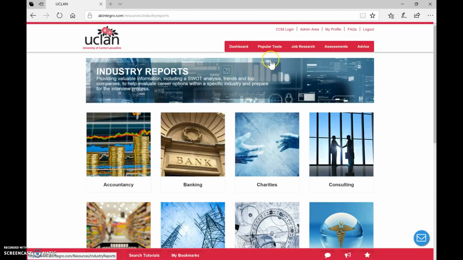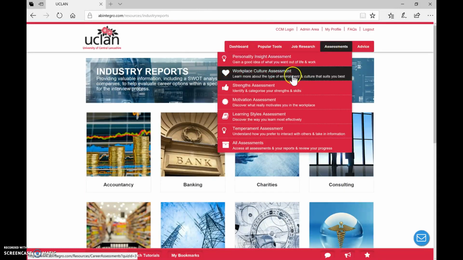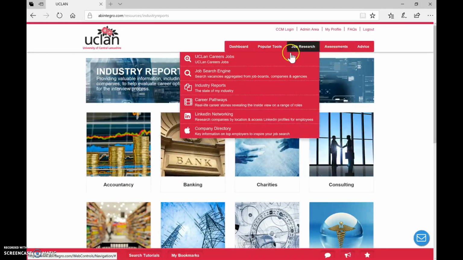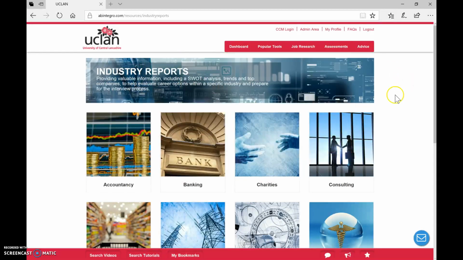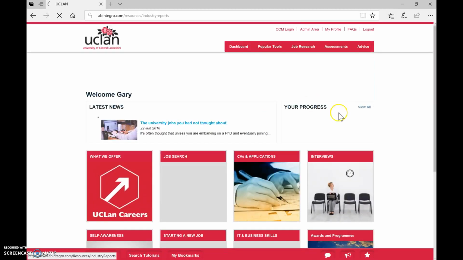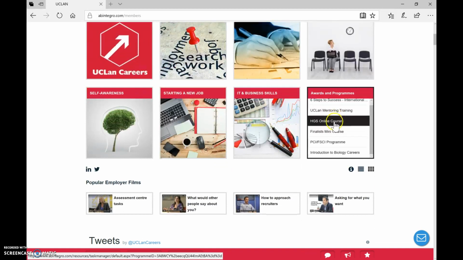But there's also some industry reports that are very useful, help you to understand the industry that you might be going into. Assessments along the top. There's lots of different sort of tests and assessments to help you to understand yourself and how you can make improvements. And also from the homepage as well, there's something called awards and programs. A lot of these are very particular courses to particular areas, and it will expand over time to be more useful to your particular course.